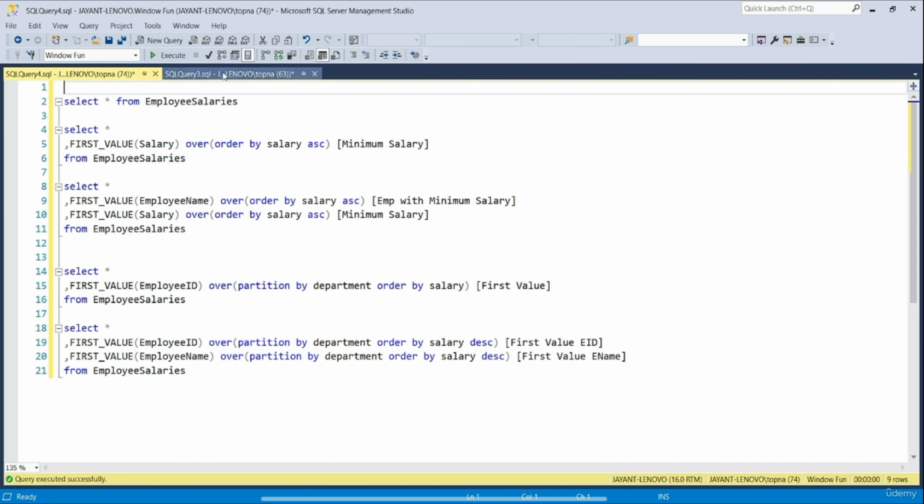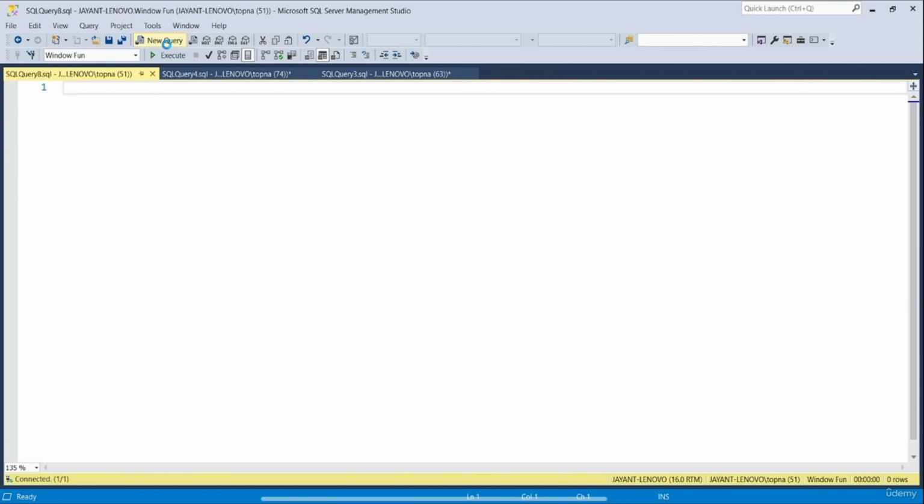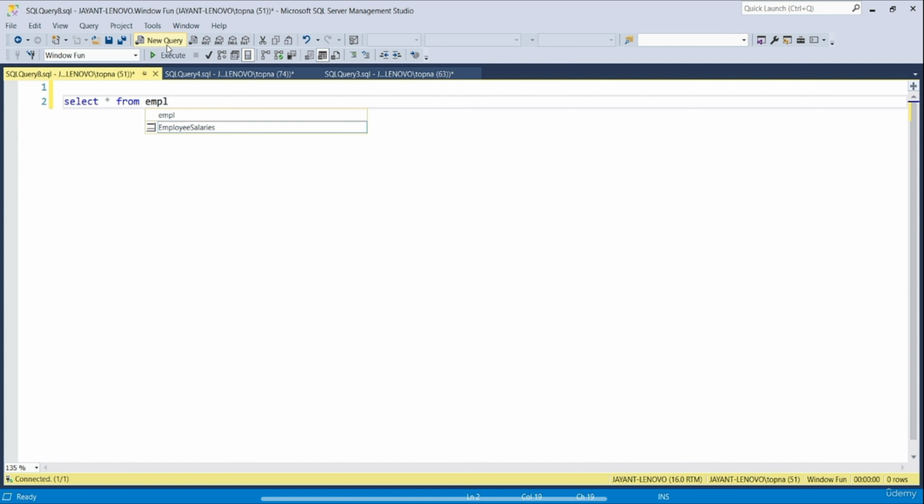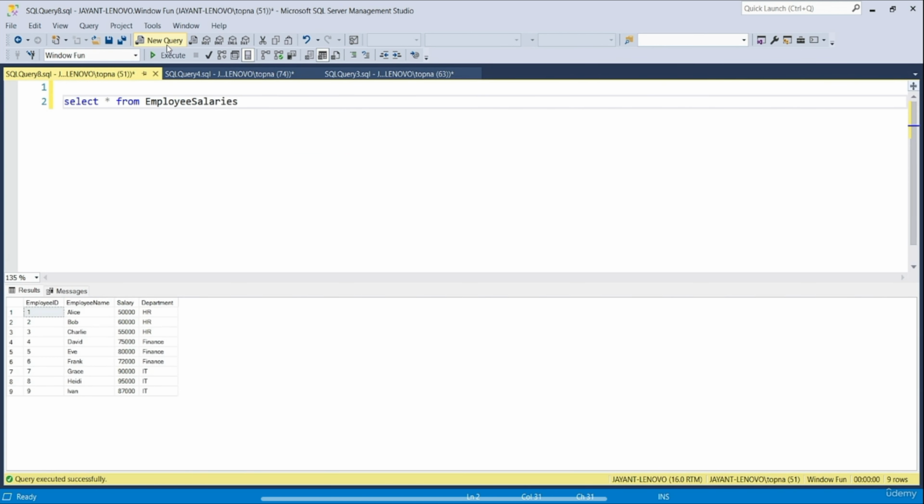So I will simply click here on new query and it will open the new query window for us. And we are in fact going to use the same table that we used in the last video to understand the first value function. So let's run a simple select statement on that table to see the data that we have. So we may write select star from employee salaries. Control E. This is the data that we have.